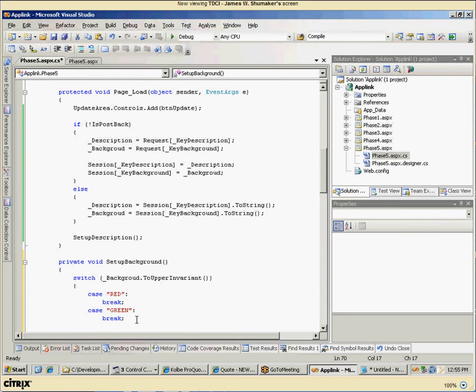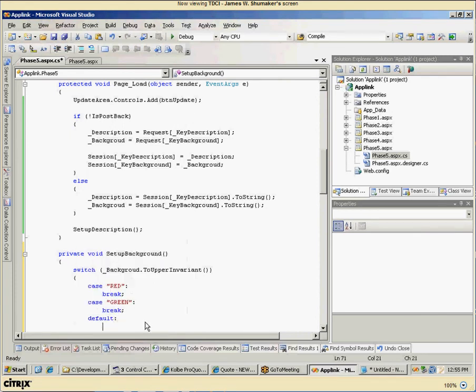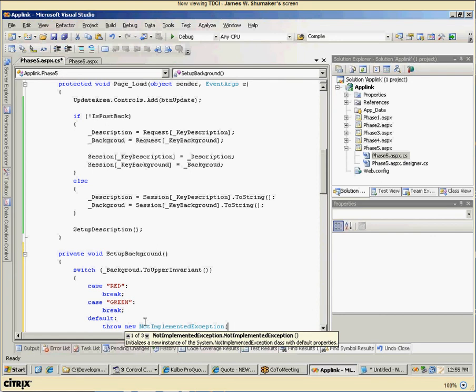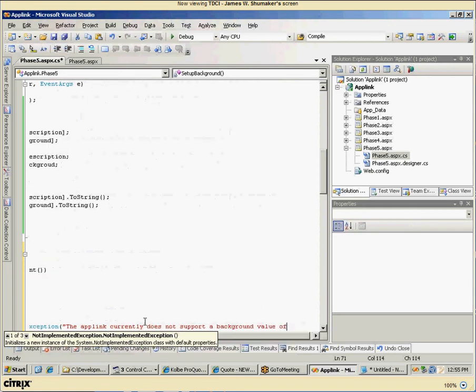We do need to notify somebody that these are the only two colors we support, because if they pass in yellow and we don't do anything, the rules developer is going to have to call us and we're going to have to explain to them that we don't support yellow. We can save ourselves that phone call by just putting in a default case right here and throwing an exception. In this case, we're going to throw a NotImplementedException, which is pretty appropriate. And all I'm going to say is AppLink currently does not support a background value of {0}.